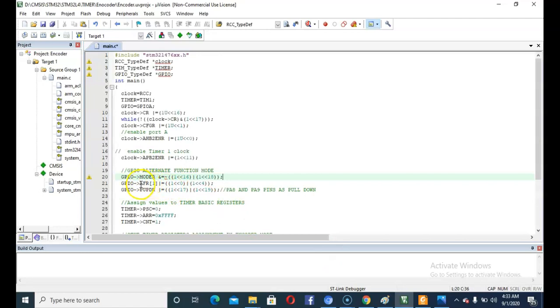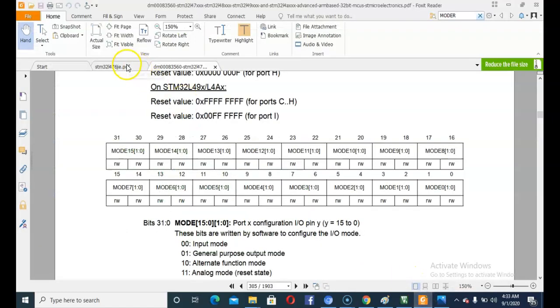AFR1, this one, we are setting the 0th and 4th bit. It means we are giving the AF1 value, the alternate function 1 value, to PA8 and PA9. Now check what are those alternate function values in our data sheet.